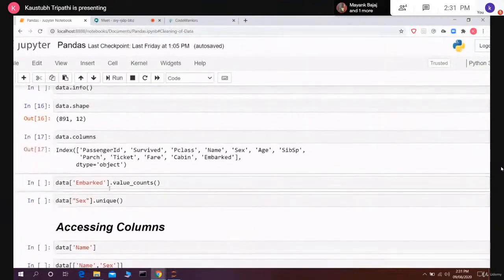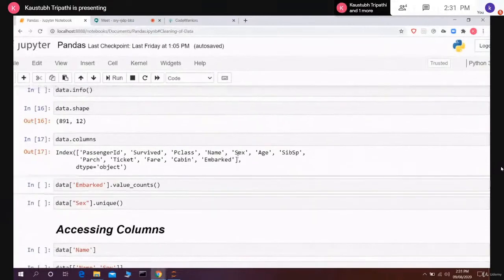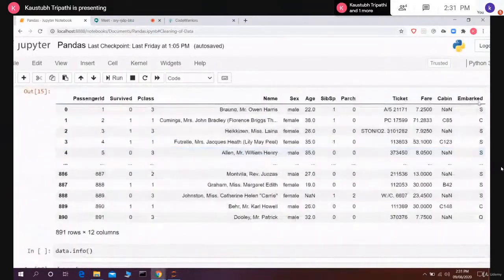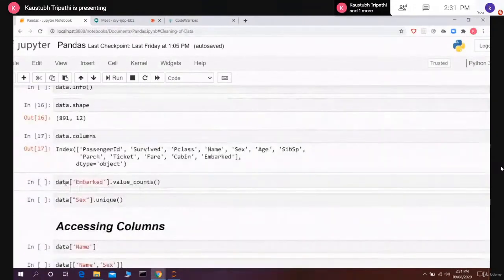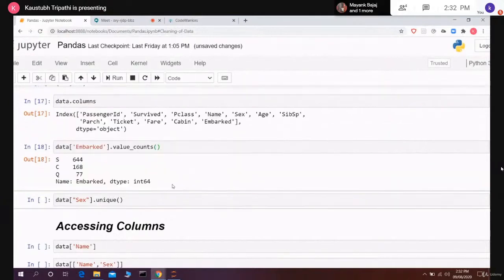Okay, then another method is, suppose there is a column name over here, embarked. I want to see what kind of values are present in this column, or any column, let's say sex or the age. So to check the values, there's a normal method. I say data.embarked, which means I'm accessing the embarked column. Dot value_counts counts how many of each value are present over here. So if I just do a shift enter, it says there are 644 S values, 168 C values, and 77 Q values.